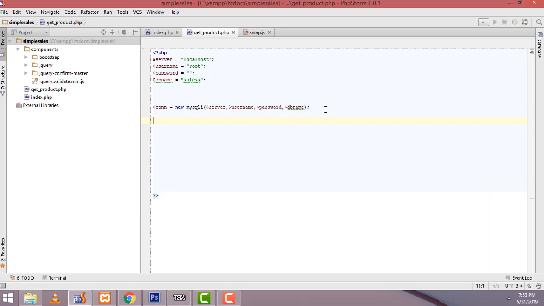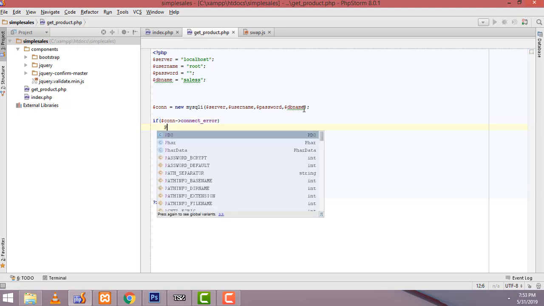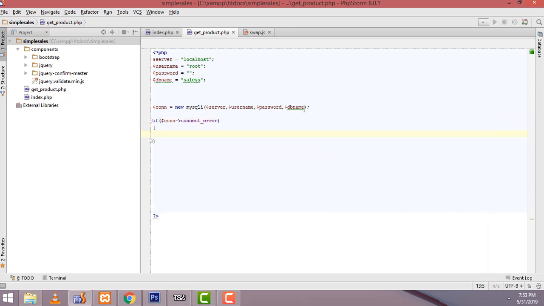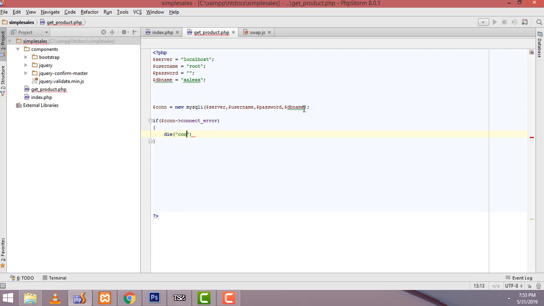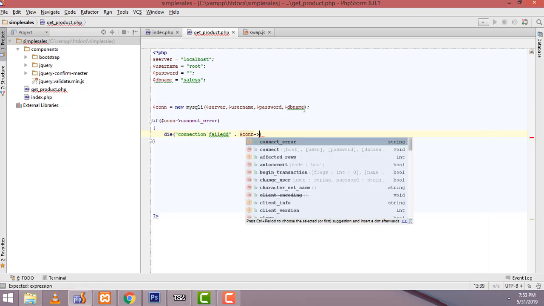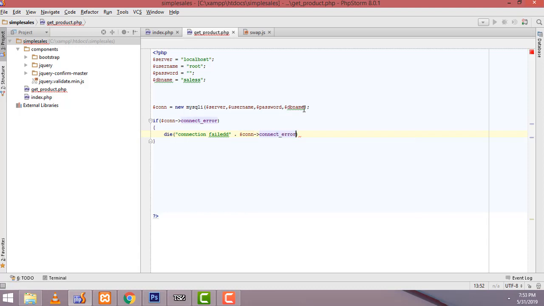Check. Right, now here we have to write if connection connect error, you have to write die, connection failed. Right, this is the connection error, you have to write like this.